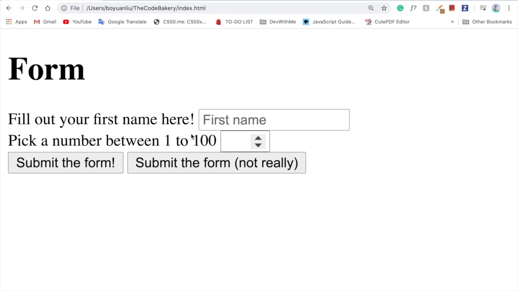Alright, so that's it for form processing introduction. We will talk about form processing again when we talk about CSS and backend form processing.